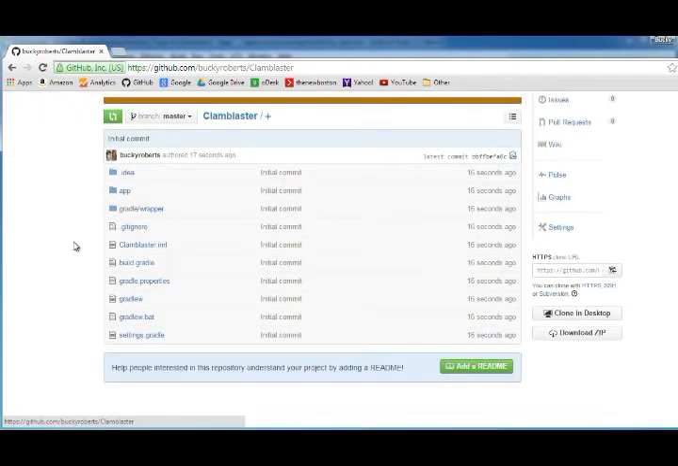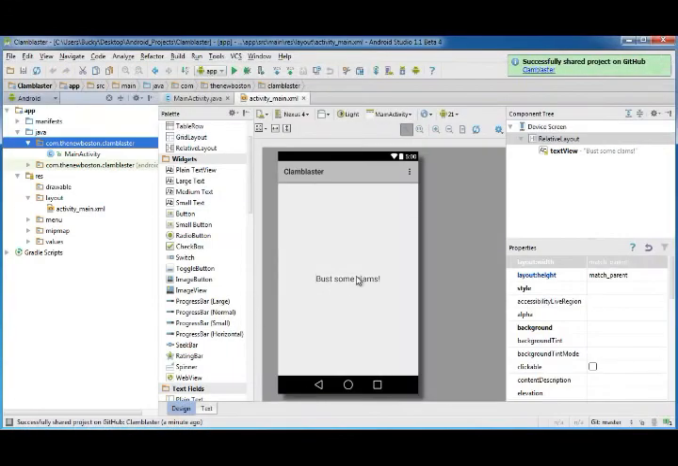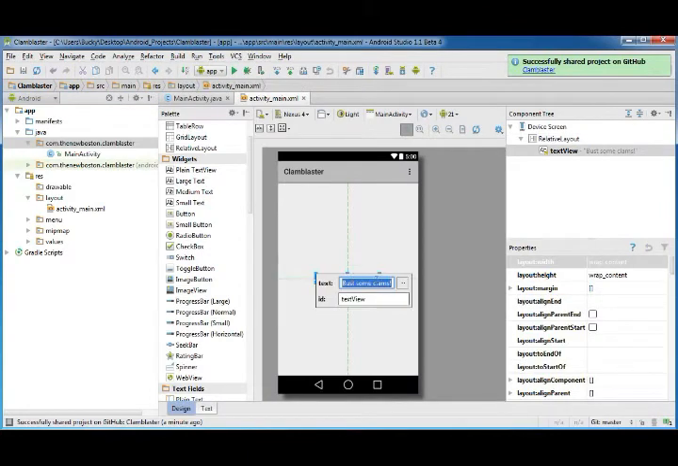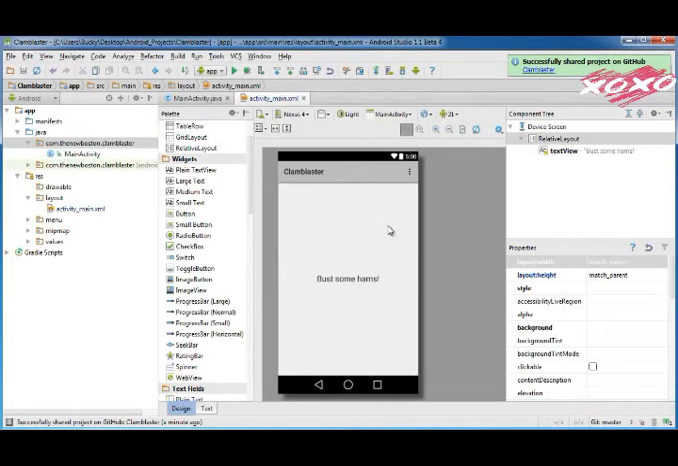Alright, so that's it. That's how you take a project in Android Studio and add it to GitHub. So now you're like, oh, you know what? I actually need to make some changes to this. What I want to do is this. Instead of bust some clams, I'm going to change this to bust some hams. And alright, that is much better, since maybe we're changing this project to Ham Blaster, whatever.